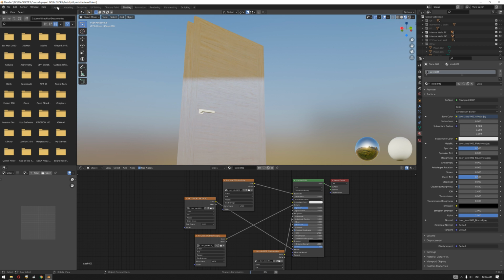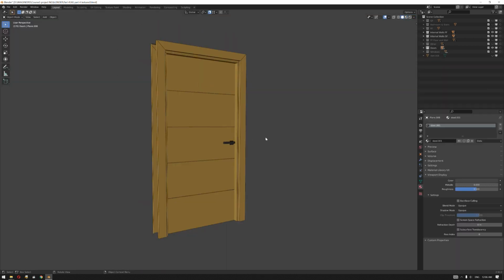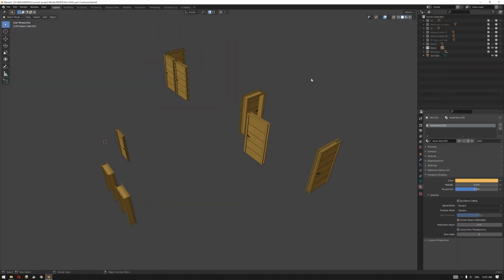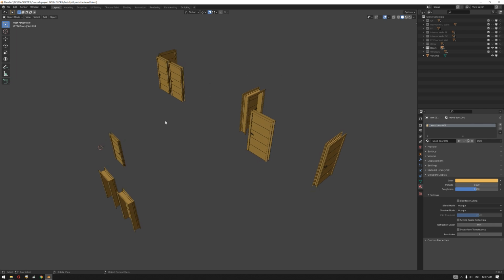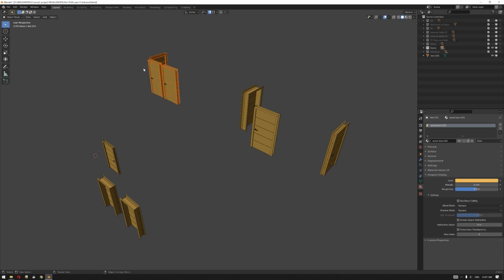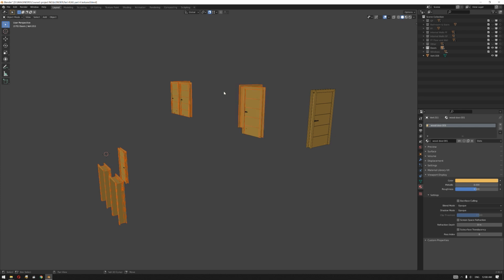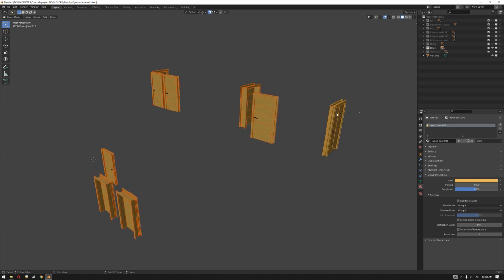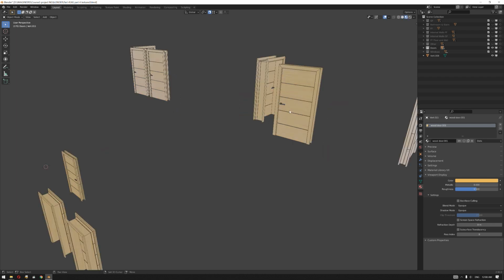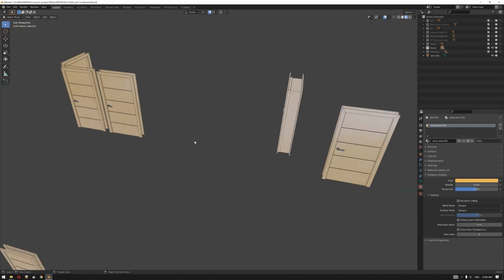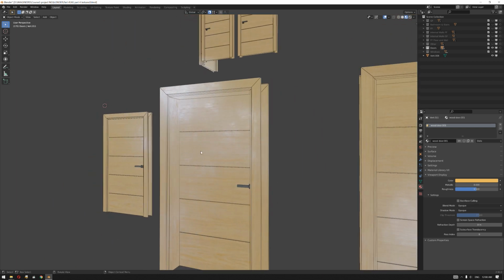Alright, so now our texture is ready on the door, and a really fast way to match all the other doors with the same materials that we did for the first one is to select all the doors and then go to the first or the last selection, which is this one, and hit Ctrl L to add the same material from the last selection that we did. So if we go into the material preview, you can see that all of them now have the same material.